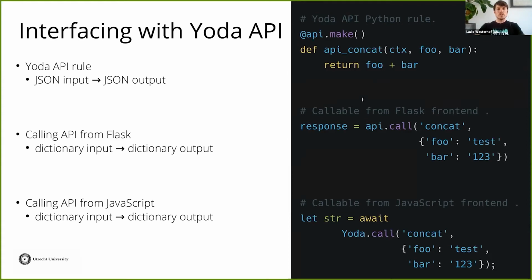Now, with all these utilities, it became much easier for us to interact with the Yoda backend, and this really improved our front-end code. So we now only need a really thin layer in Flask, and it's really easy to build new workflows on top of our existing API functionality.